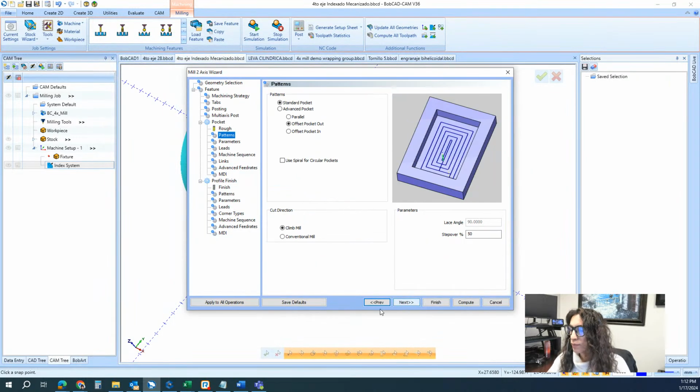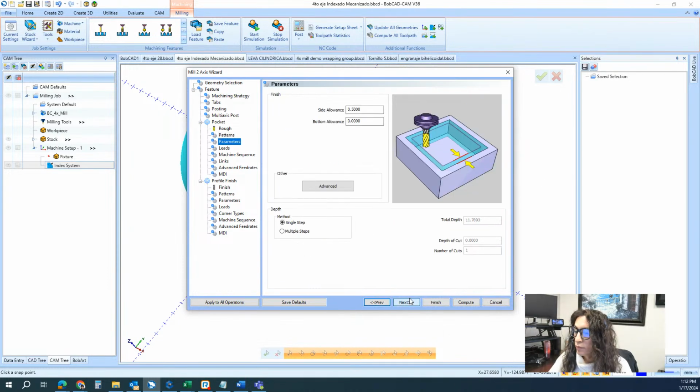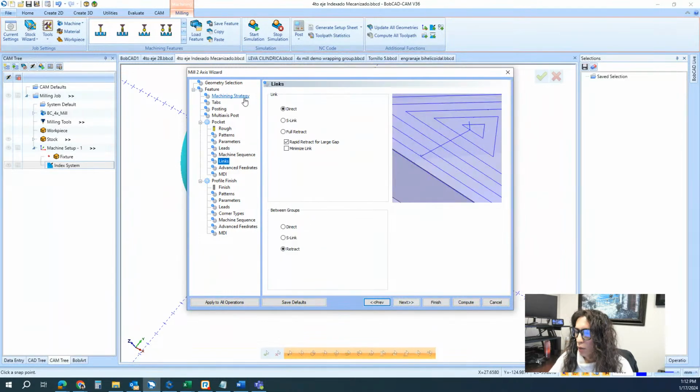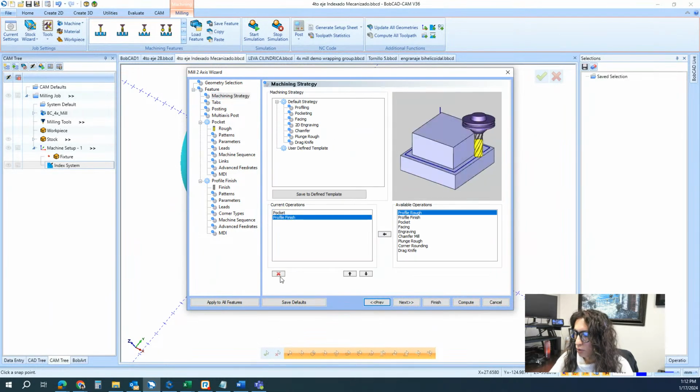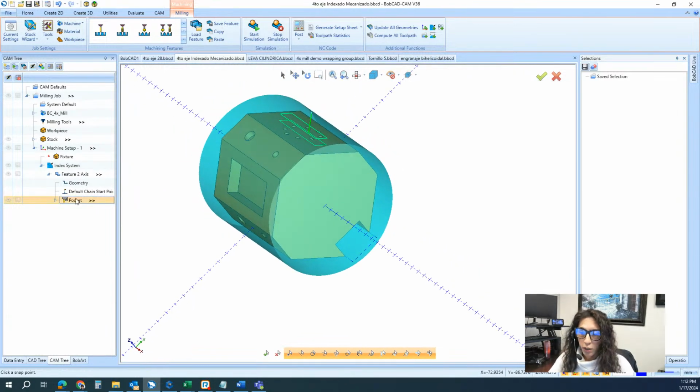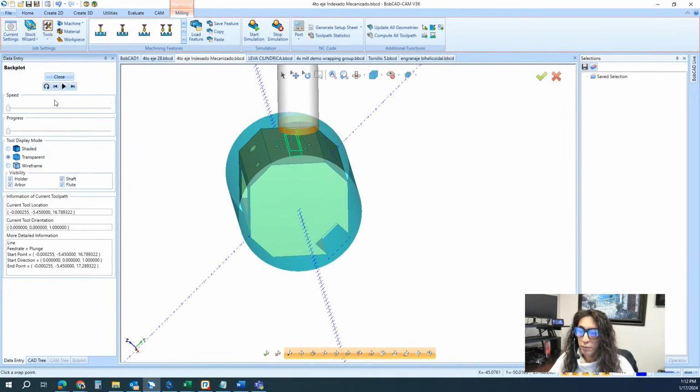Okay, next we're going to do just a normal pocket. We can do a morph spiral. We're going to go 2 steps. We're not going to have a finishing operation, just pocket compute. Okay, we can do a quick simulation to make sure that everything's been done correctly.